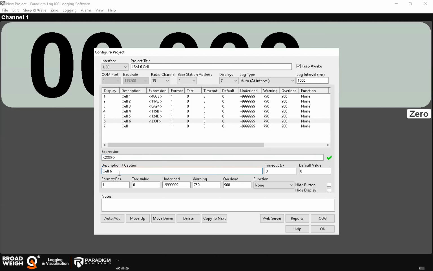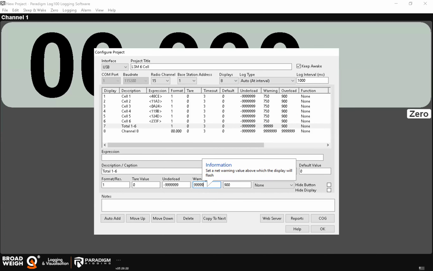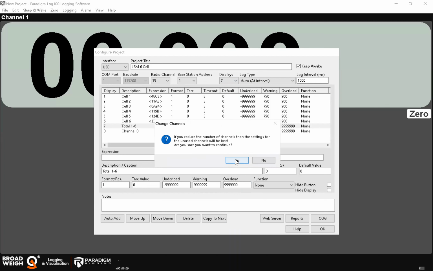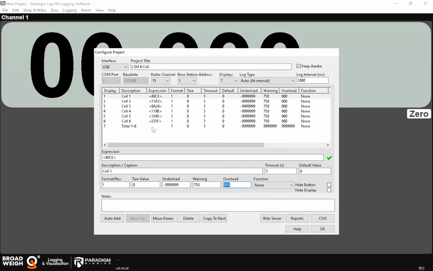That's cell 6. So for our number 7 in here, because this is our total of 1 through 6, I'm going to write that, total 1 through 6, so we know that in here. I'm actually going to put the defaults back. Actually, I'm just going to drop a display in here. It should be basically a full row of 9s, so I'll just wind that right out. It doesn't really matter for our total at the moment. So I'll drop us back down to 7 displays. Yes, I'm losing 1. Perfect. So 1 through 6.